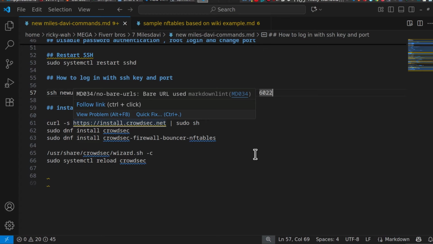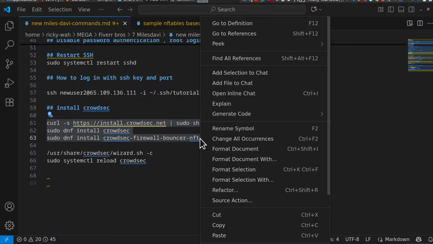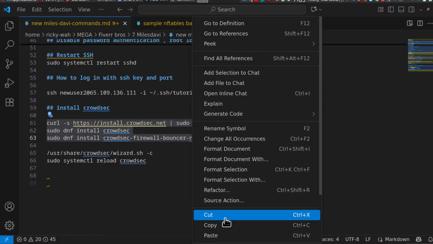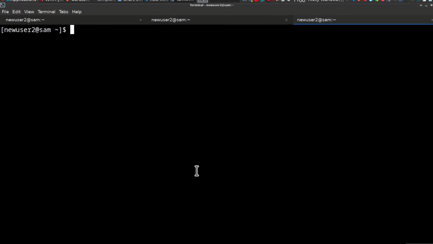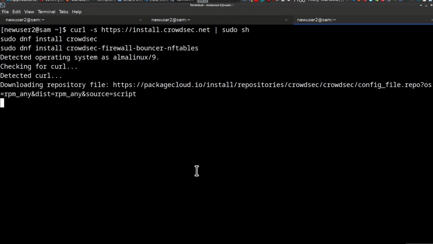Let's go to CrowdSec and let's install CrowdSec. So first of all, add the CrowdSec repository and then install CrowdSec. And then since I installed nftables, we're going to install the nftables bouncer. So the bouncer is what is responsible for blocking IPs. So let's just copy and come back, Control Shift V, enter.